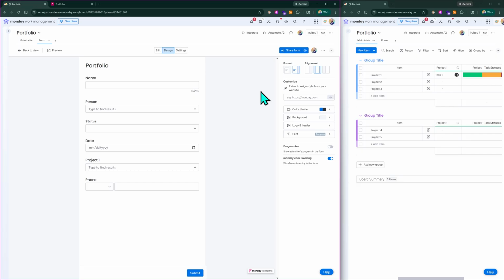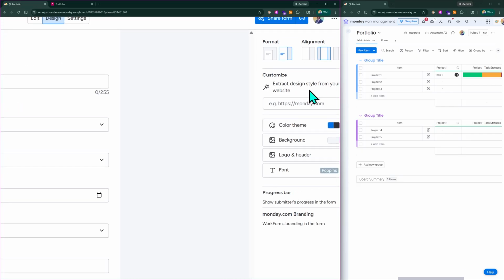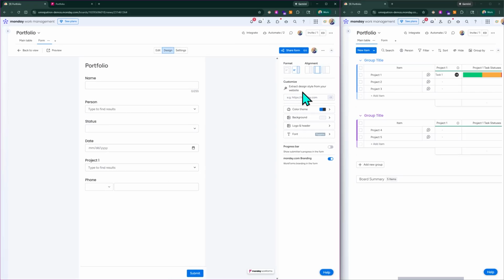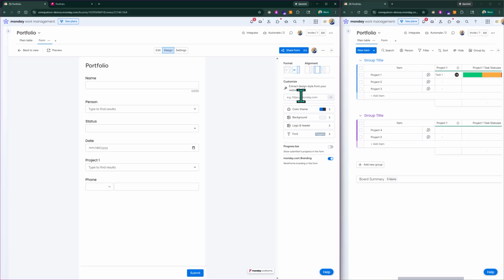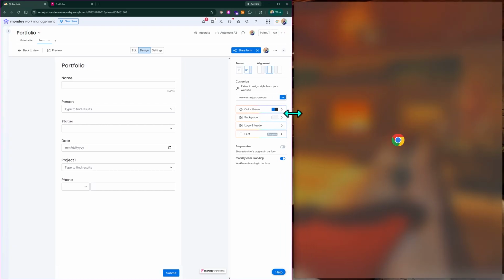We can also do some AI style features, extract design style from your website. So if you were to put your website in here, for instance, it would, using AI, pull certain color themes and logos and all that stuff in here. So let's say if I was to do OmniPatron.com, hypothetically speaking, and we were to load the website, let's see what Monday is going to do. How is it actually going to pull out those colors?